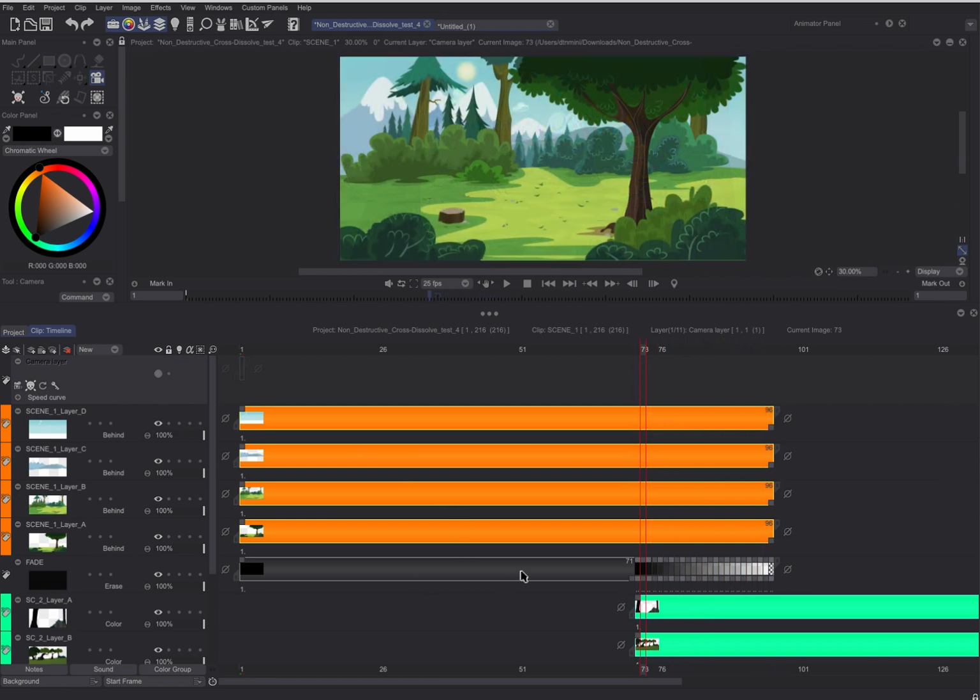And the only thing that's changed really is you've taken these two scenes, in this case scene 1 and scene 2, and combined them into a single scene with the cross dissolve linking the two. And that can be very useful when you're creating an animatic and you want to do this kind of thing.